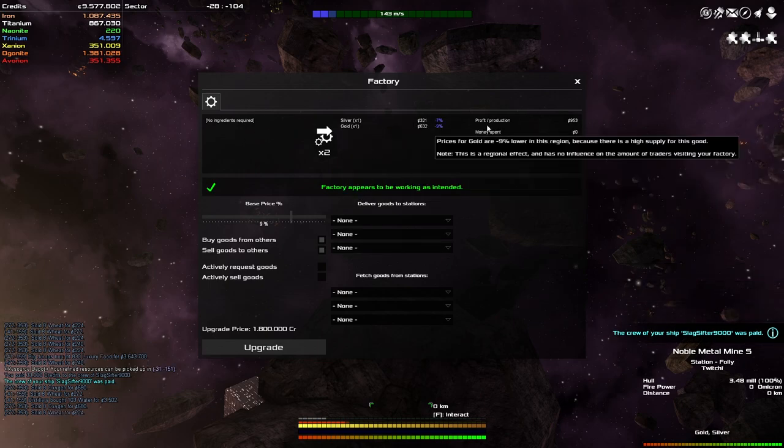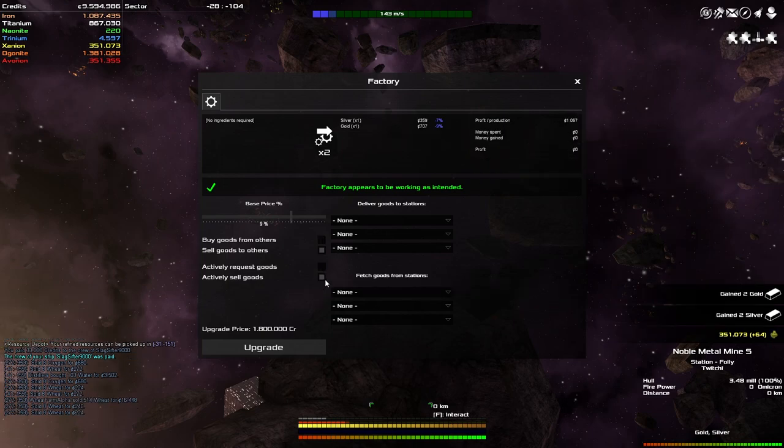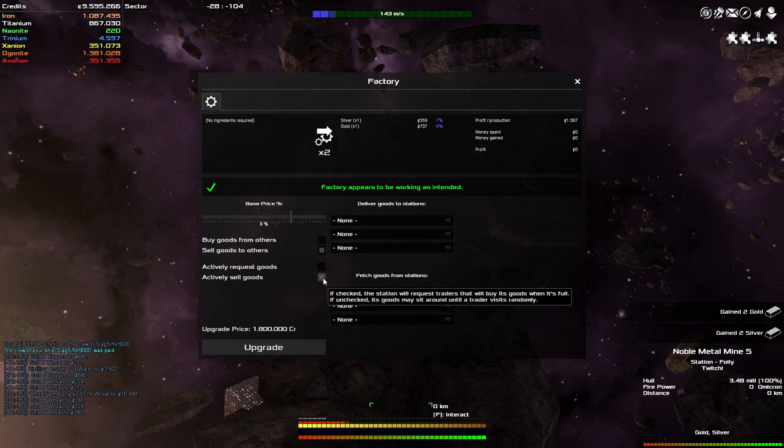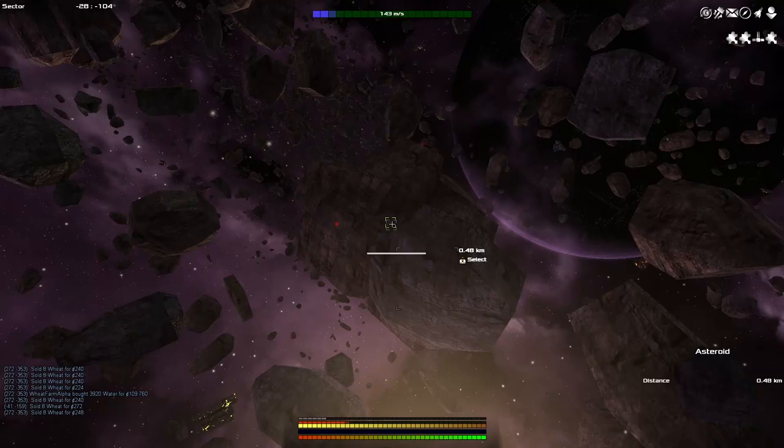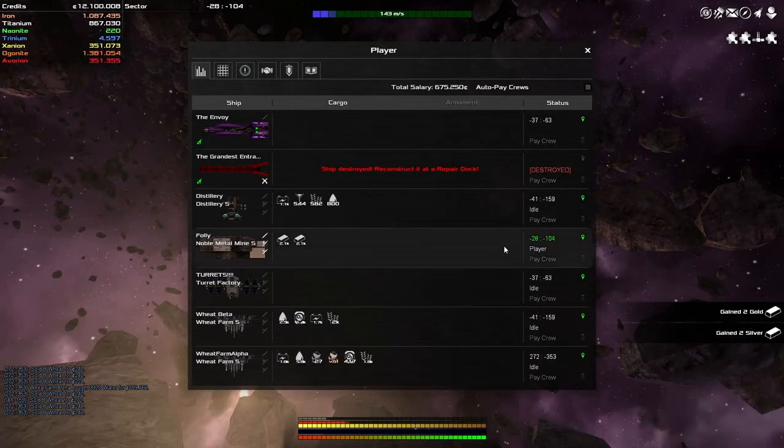Are we making money? Money spent zero, money gained zero. Okay, I mean like, all right, actively sell goods? Let's try actively selling goods. I don't know if that's going to be good or not. Who knows? Okay, so this guy just seems to be just sat here gaining silver and gold, but not actually selling too much of it.